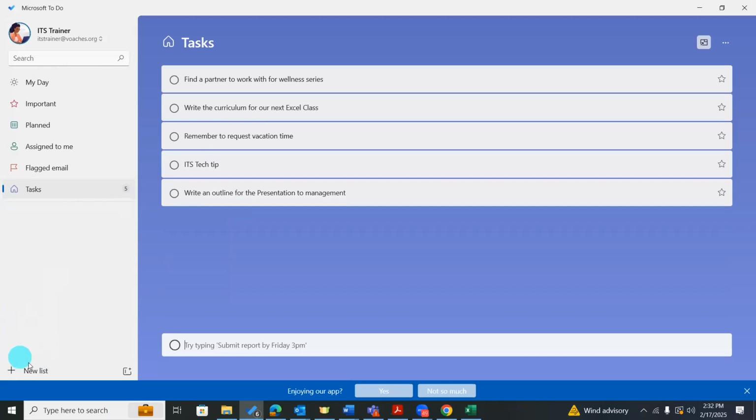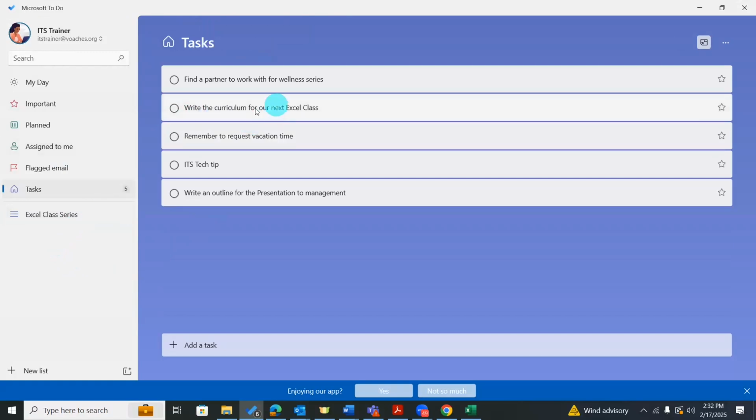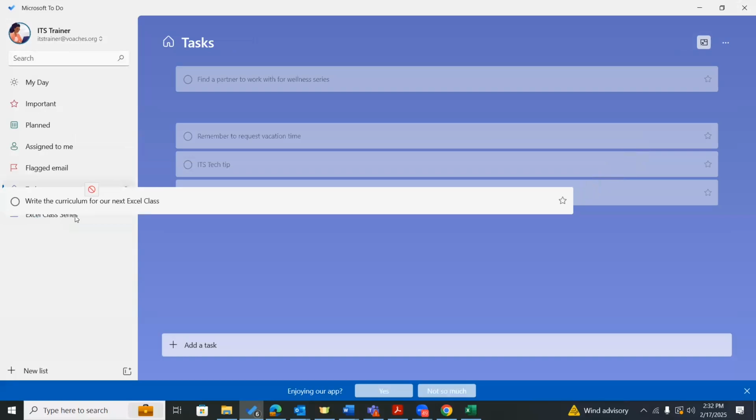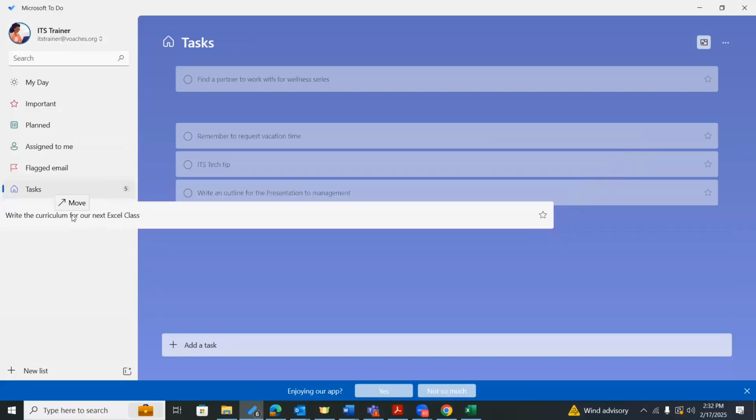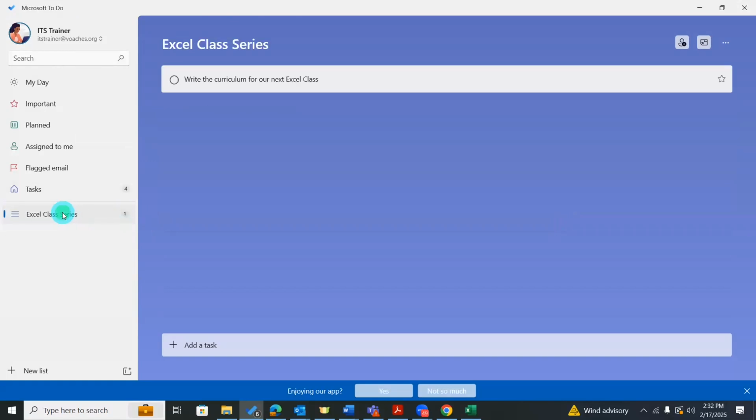On the bottom left-hand side, you have New List. Click on it. Now I'm going to type Excel class series and just hit enter. Here goes the list now, Excel class series. Now, if you recall, one of my tasks did have to do with the Excel class. I am going to click on it, hold it, and just drag it over that list. And if you notice, now it says 1. And if I click, I have moved that task here.